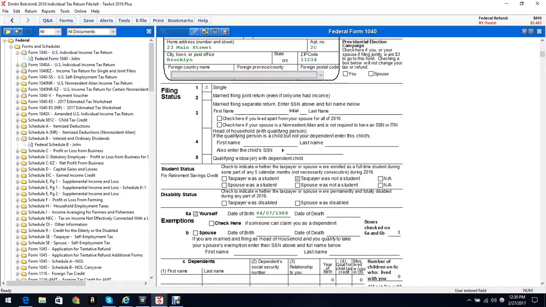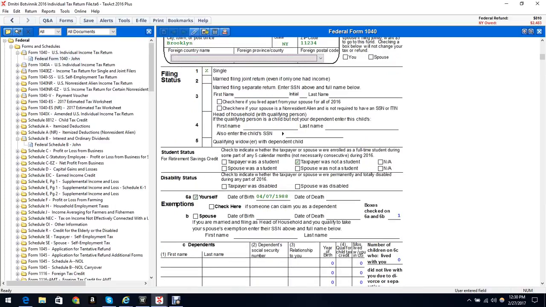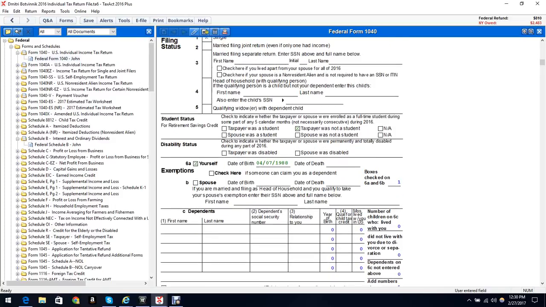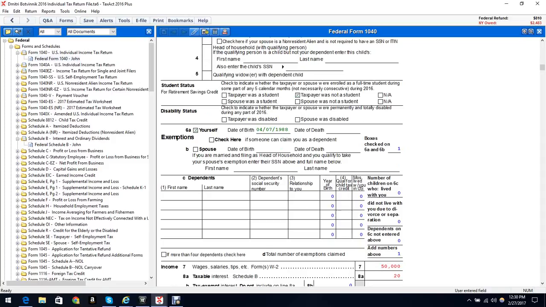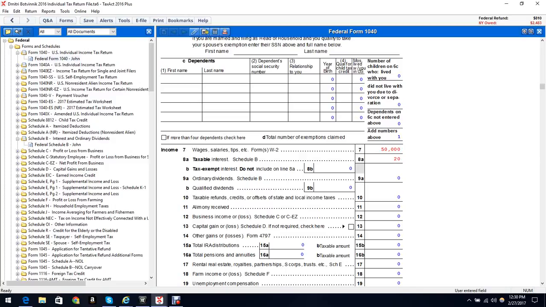After that, you scroll down, and in student status, you click taxpayer was not a student because he was not in a college. Okay, so exemptions, line 6A, you click yourself, date of birth, for example, 04/07/1988. Keep going, nothing for spouse, obviously. He is single, no dependents. And here we enter the wages, salaries, etc. from form W2, from box 1, for example, 50,000.